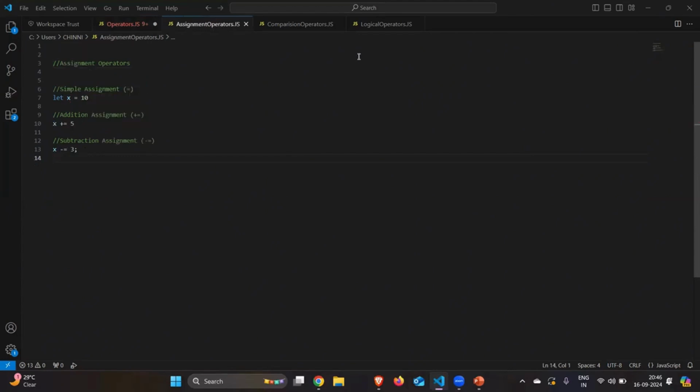And coming to the assignment operators, as we said before, the assignment operator assigns a value to a variable. So in assignment operators, we have simple assignment. The simple assignment operator assigns a value to a variable. For example, let x equal to 10. So here x is assigned the value of 10.